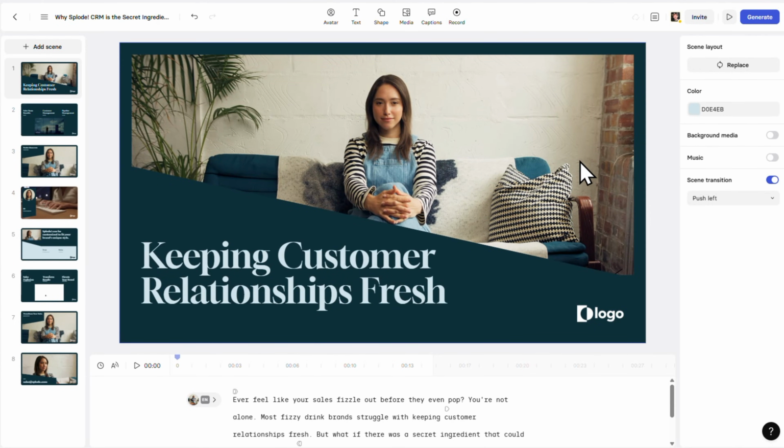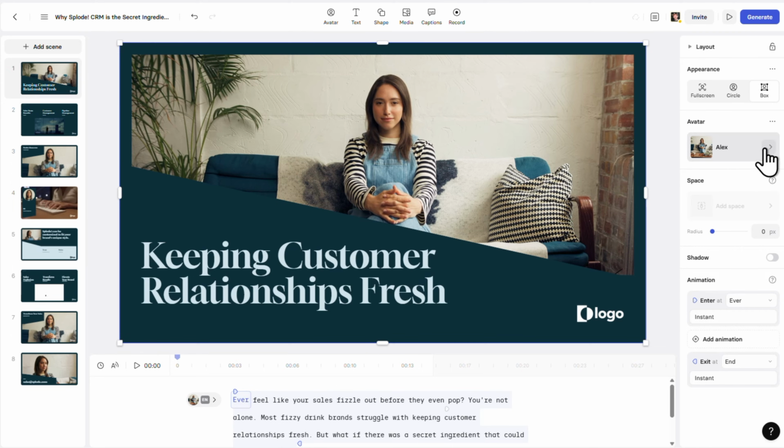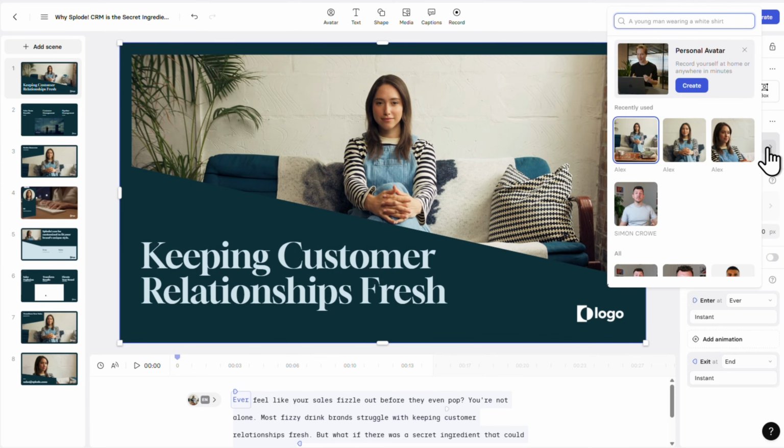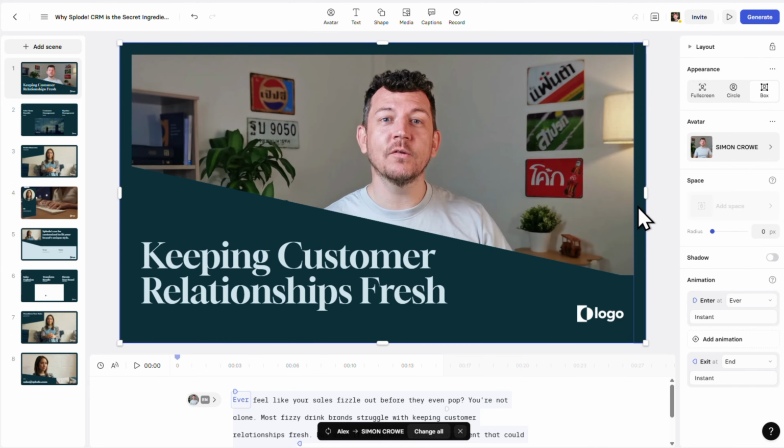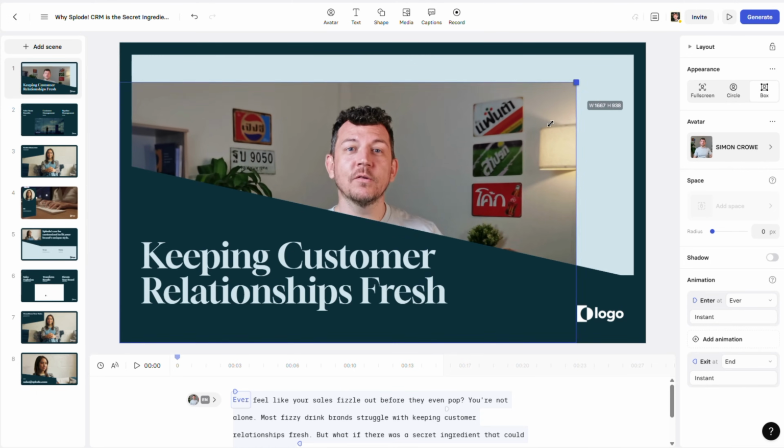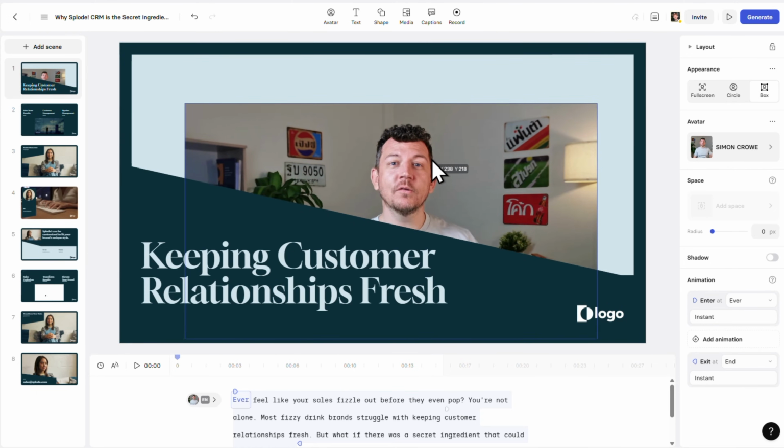And let's kick things off by swapping in the personal avatar that we created earlier. To do that, click the preview, and then in this menu under Avatar, hit the right arrow icon and select your avatar. You can apply this scene by scene, or just hit Change All to apply it across the entire video. From here, you can choose whether to show your avatar full screen, or in a circle, or in a box, and you can just click and drag to resize or reposition it wherever you want on the screen.